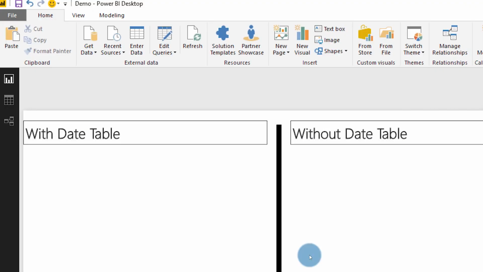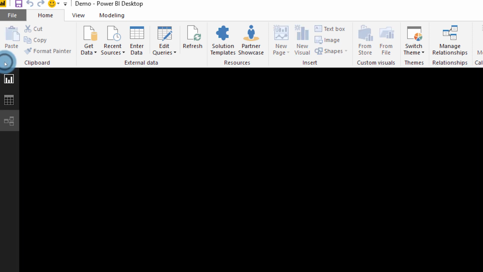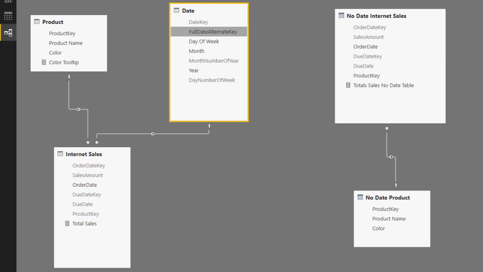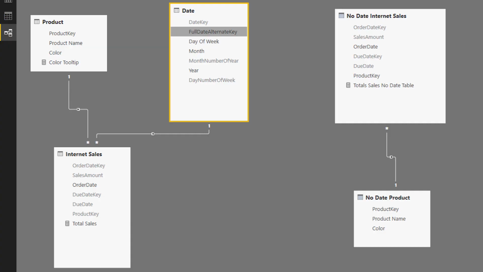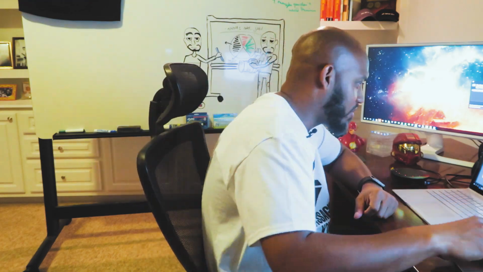So what I've done is I've created a Power BI Desktop file. I've imported a couple of sets of data. So let me show you what the model looks like. It's actually two different fact tables connected up, because I really want to illustrate the challenges that you may face. Let me explain how this works. I have one fact table that's connected to a date table and a product table. Then I have another fact table that's just connected to a product table. No date table, all right? And you'll see why I don't have a date table in just a few minutes.